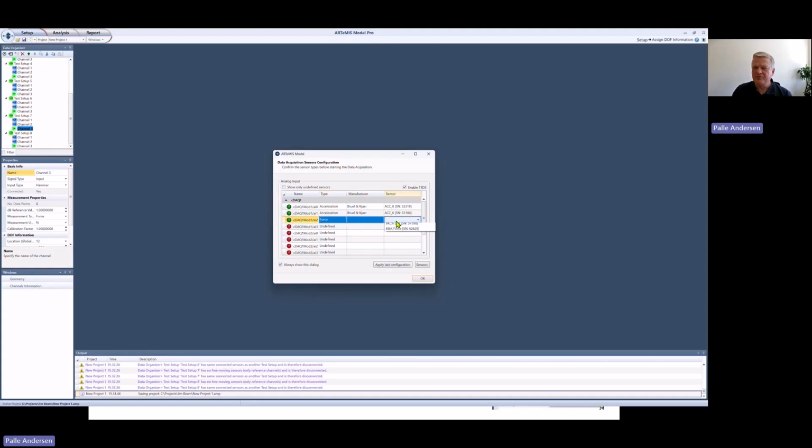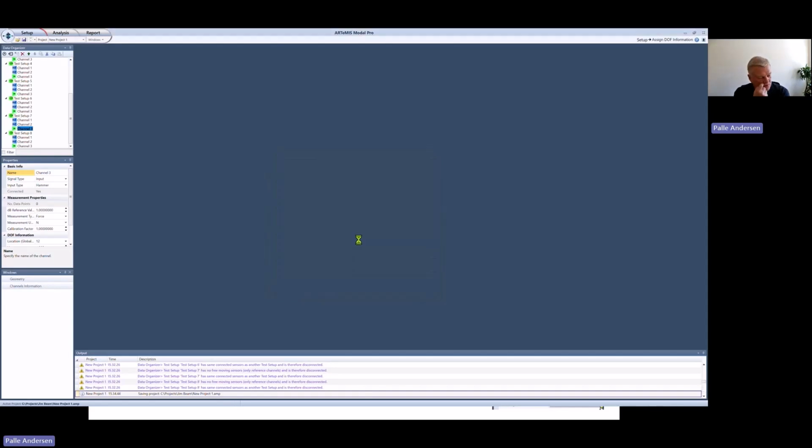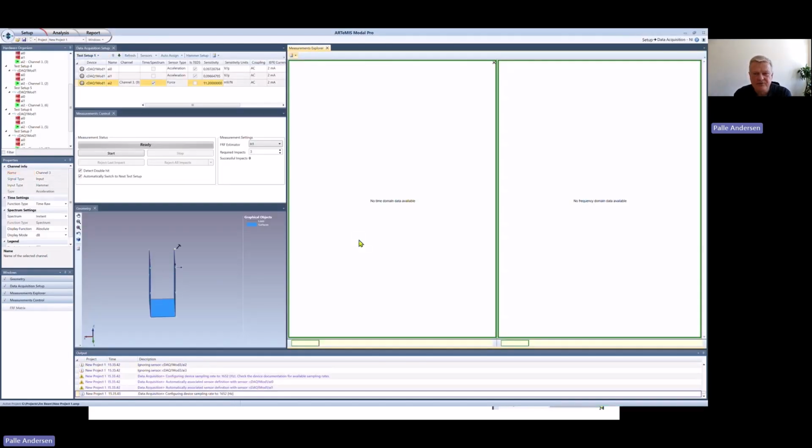So I need to use a definition I have from inside an XML file that is stored on this computer here. Here I have defined it for this impact hammer here. So now I can select this one here in this way. And then I click OK. And now this will be remembered also when I come back again to this project here. It will remember that this was the kind of configuration I was using.